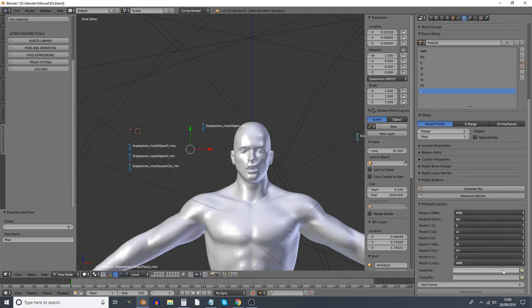So now we can use this to add a sound file, which generally I'll use a WAV, and a dialogue file, which has to be a text file basically. So if you write what your character is saying in a text file, you can import those two, you can set the start frame, and then you can run Rhubarb Lipsync.